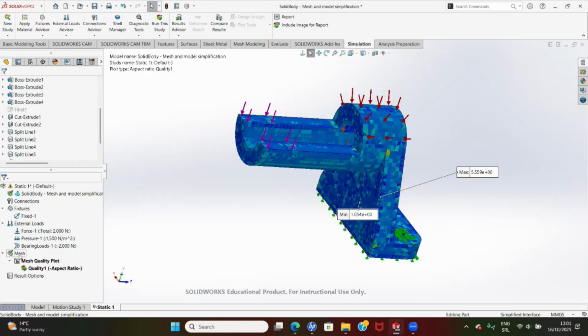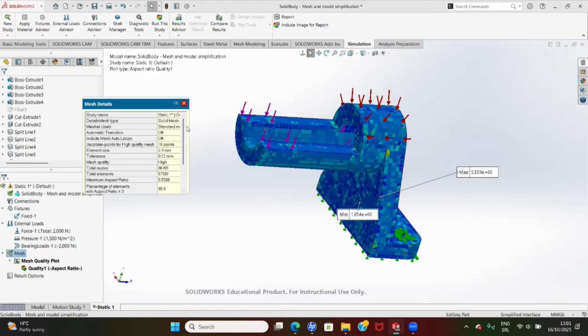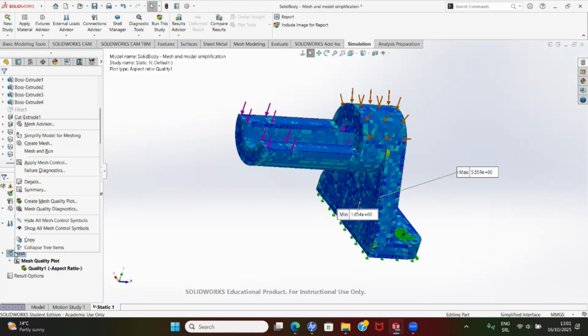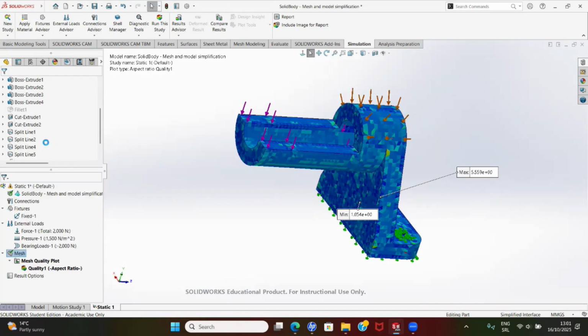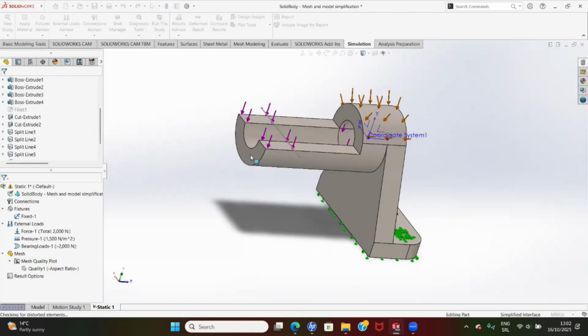So for example, let's go to the mesh, and let's go to the details. Now look at this. We have some parameters, we have the element size, we have total nodes, 86,000, maximum aspect ratio 5.6. And we have 3 seconds for the calculation, right? So this is a lot of total nodes, because if I go to the mesh again, create a mesh, and I go with reset here with bigger elements, let's calculate again.